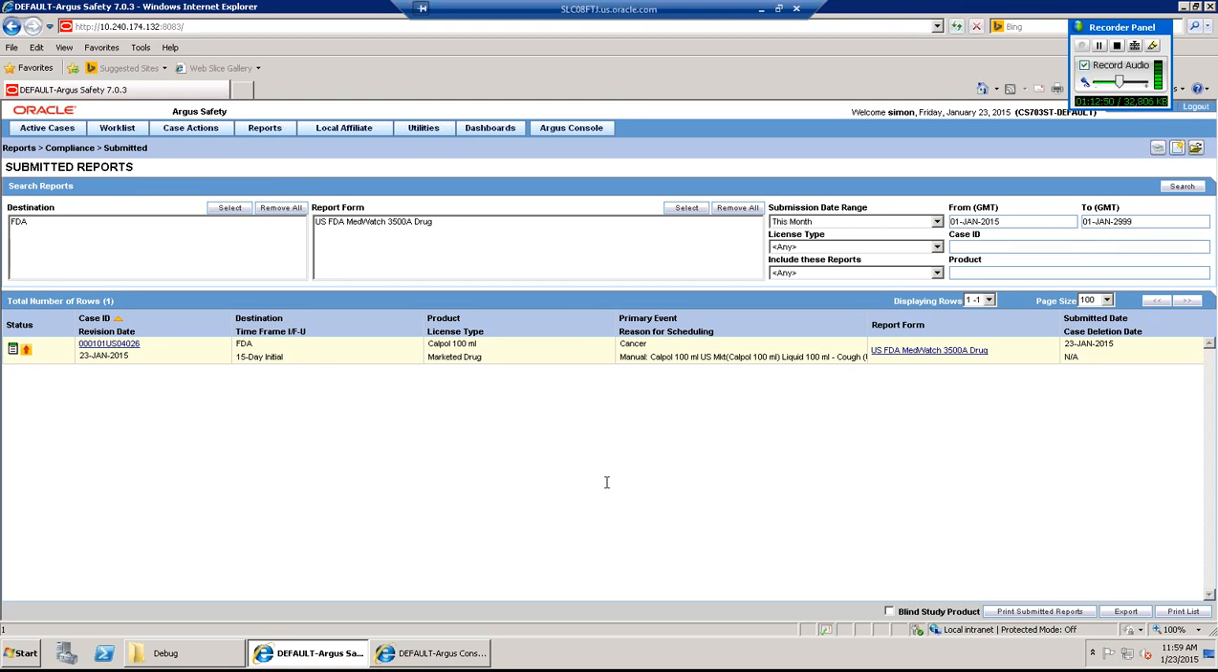So once he is satisfied that the case does meet the criteria provided by the agency, he schedules the report. Okay. So how does he schedule the report? He clicks on the, let me show you.